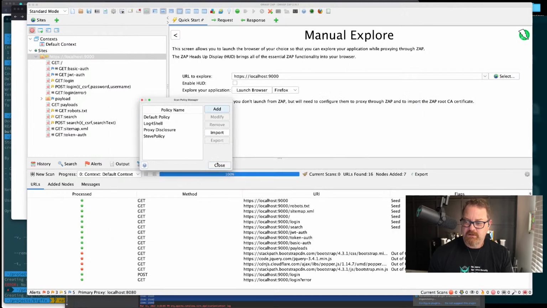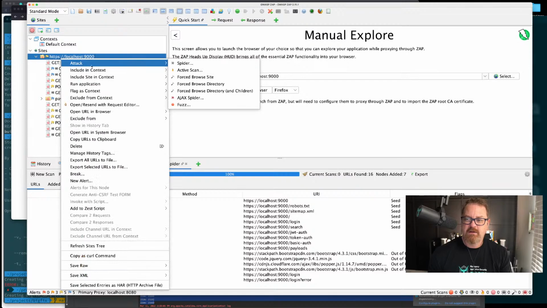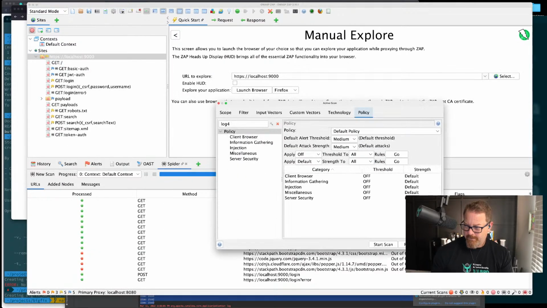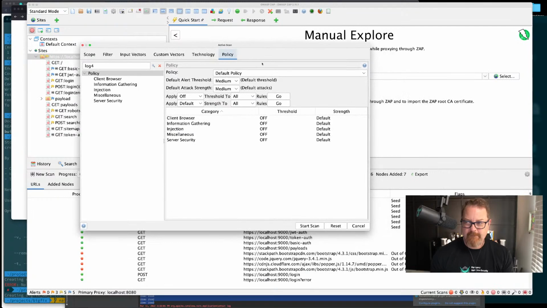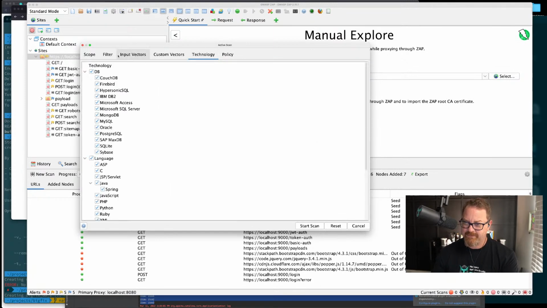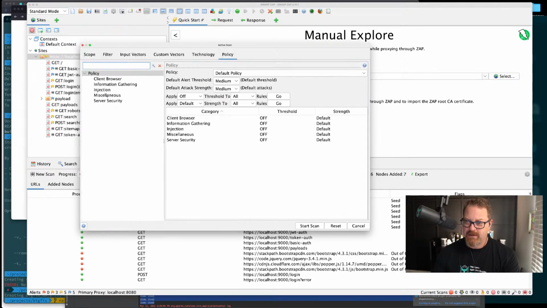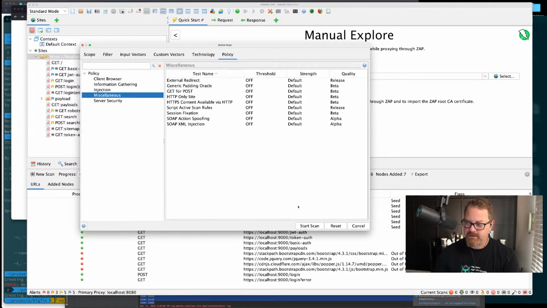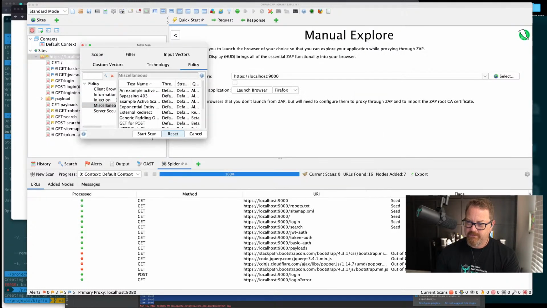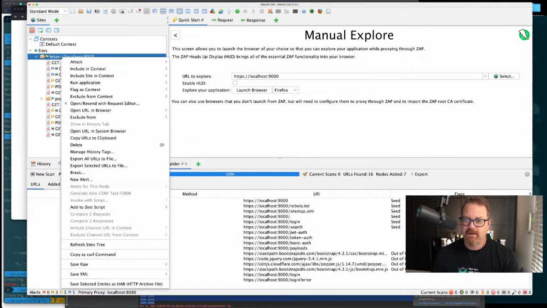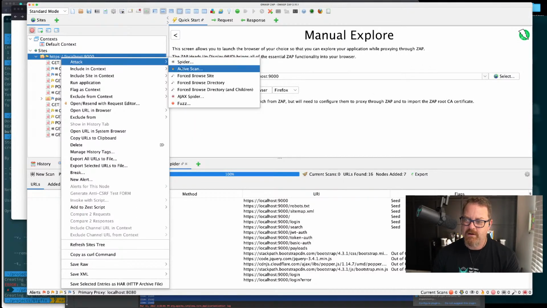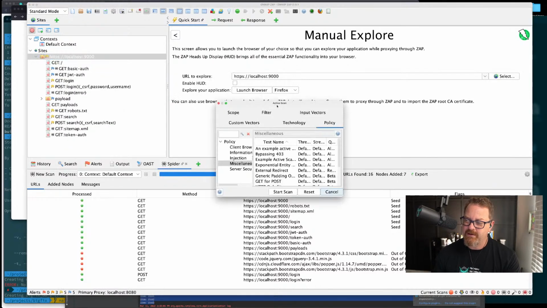So let's now go to attack, active scan. We're going to choose, oh, of course, it doesn't get pulled over. All right. Take it easy. Policy, miscellaneous. Actually, everything's off. Miscellaneous. Yep. Cancel. I know what I'm going to have to do, and it's going to drive me bonkers.